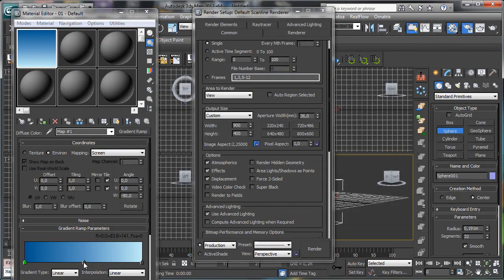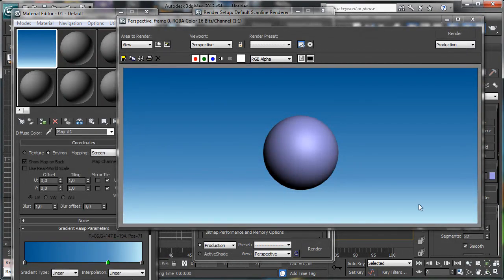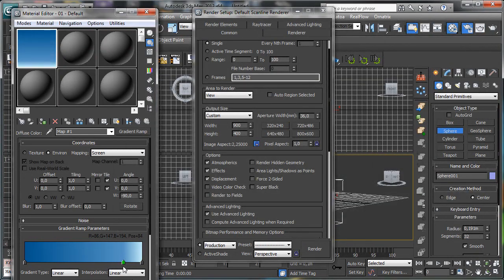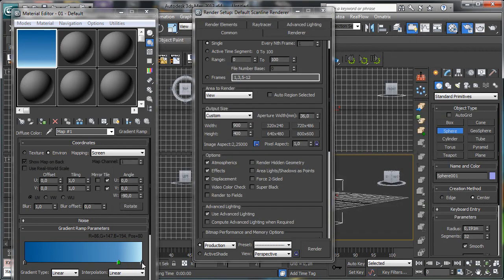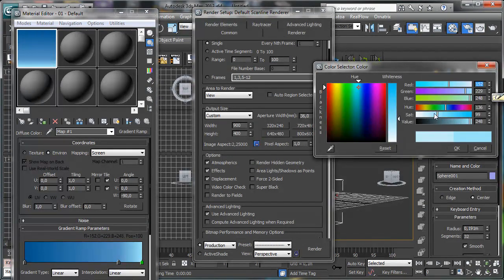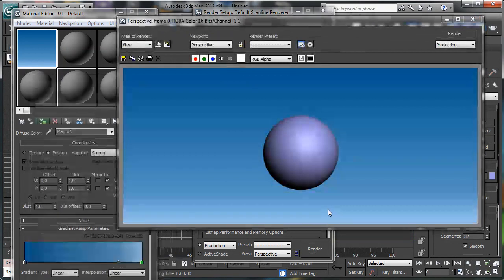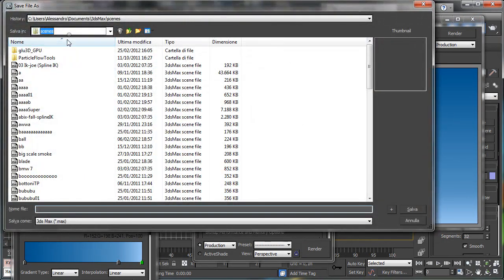I'd like to move this one a little bit. Okay, so we see more something like that, and maybe also another little bit. So you see we have it just in this area. Obviously it's not so precise, but we maybe just need to make another kind of color. Let's check. Okay, let's save the scene in the right folder.